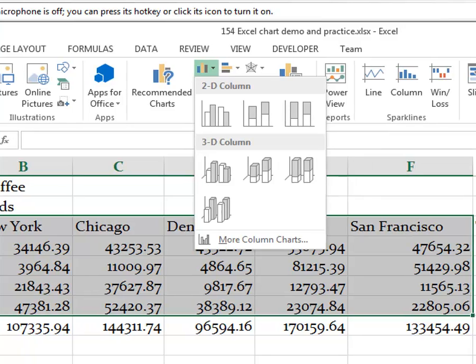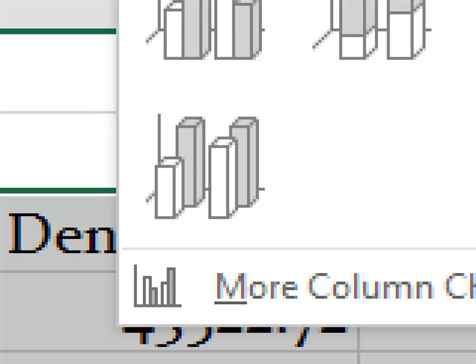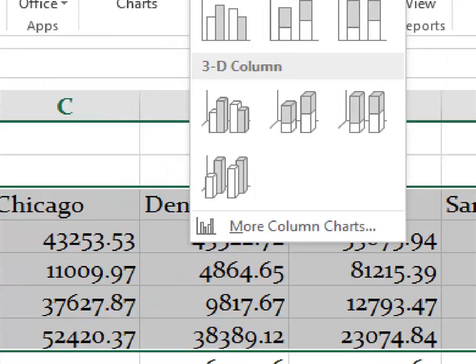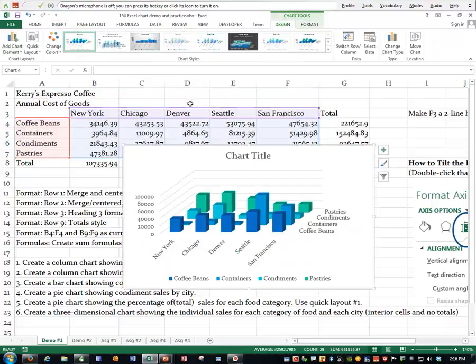But you notice that this one right here has one in front of the other. That's the one we're going to be using this time. So I'm going to insert a column chart. And it always wants to be smack in the middle of everywhere. I have to put a title on it.